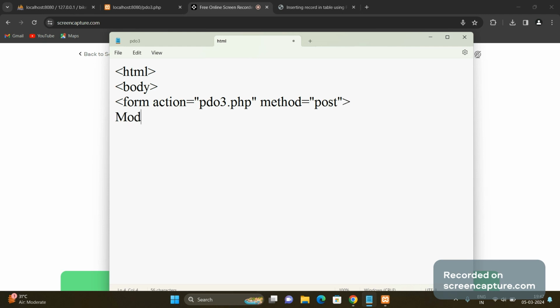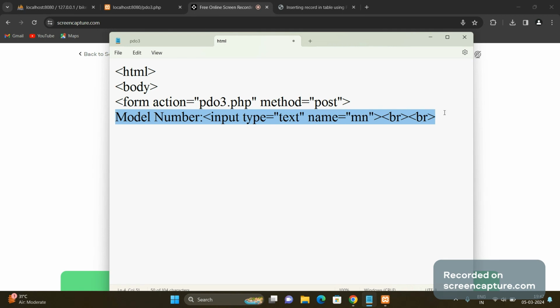Now here I want a label, model number, and in front of this I want to design a text box. Input type is equal to text, and for this text box I am giving the name MN, that is model number. After that I want a line break, so I am giving the break tag. The same I will repeat for model name and price.